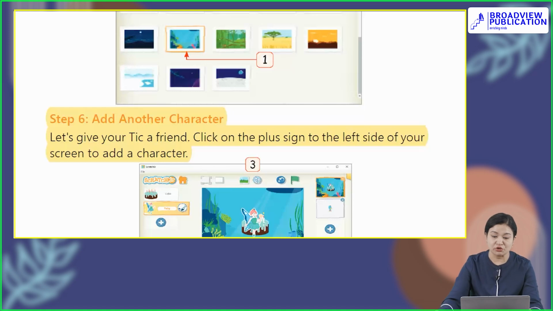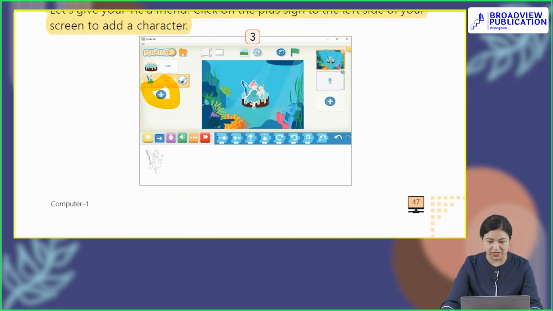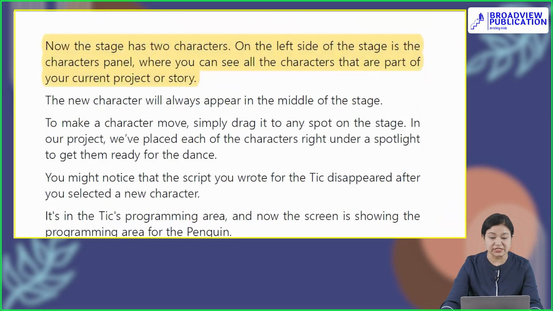So what you have to do, you see a plus sign there and you have to just click on them to add a new character. So this is your plus sign, or these are two signs which you can use to add characters. Now the stage has two characters. On the left side of the stage is the characters panel where you can see all the characters that are part of your current project. So on the right side you can add characters, and on the left side you see the different characters which you have already added on your screen.